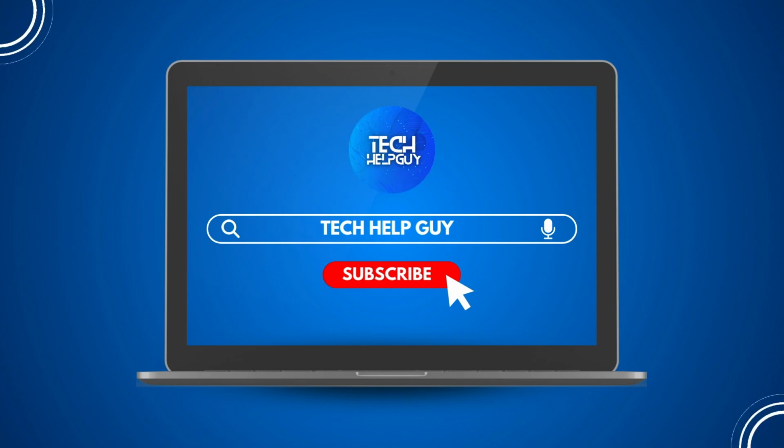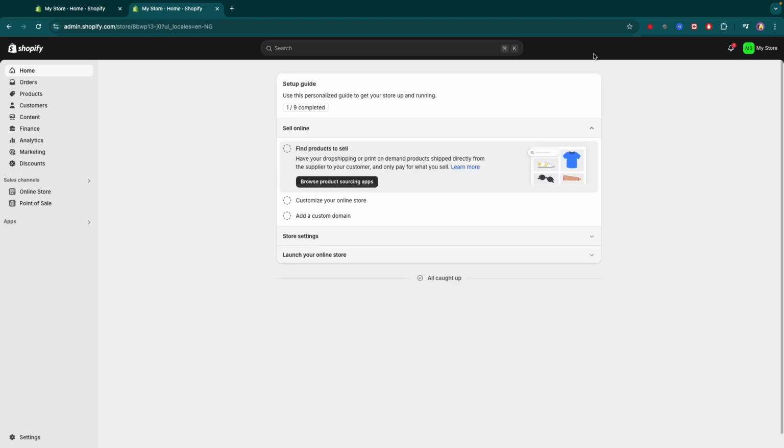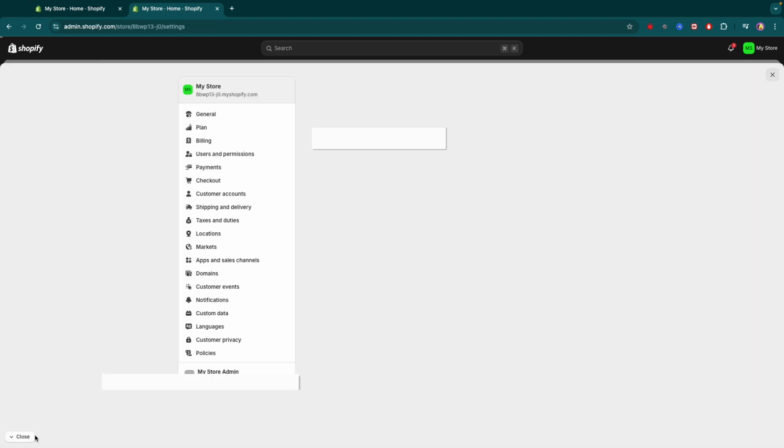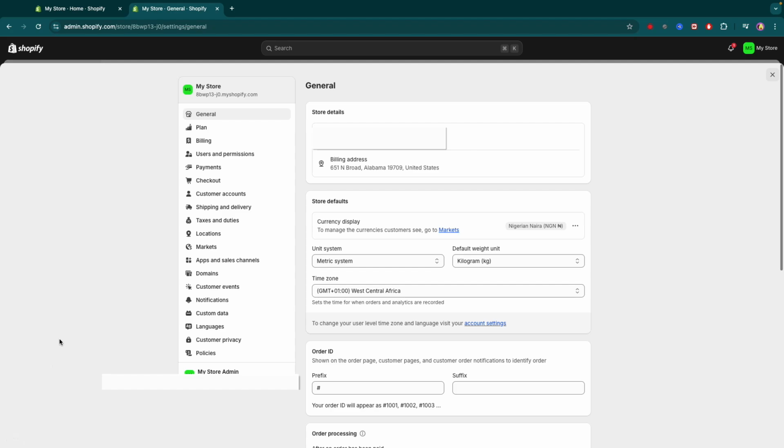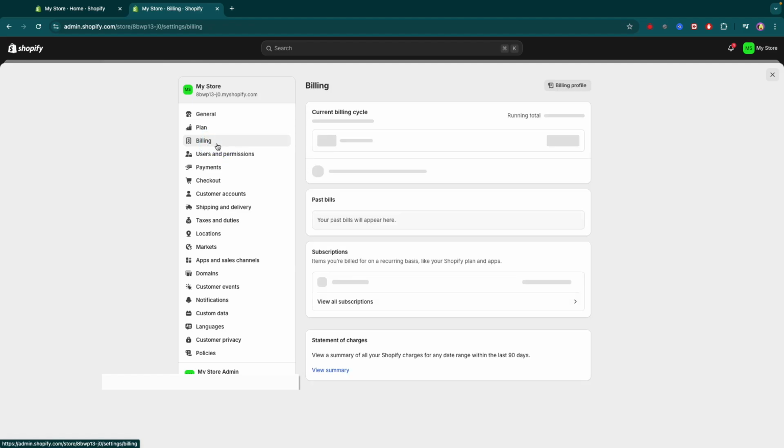on Shopify. So the first thing you want to do is to log into your Shopify store. Once it loads up, as you can see the interface over here, what you want to do is to scroll down to the bottom left corner and click on settings. Once you do that, it's going to take you over to this page right here where you can see some extra features and options. Then you want to go over to billing and click on that.